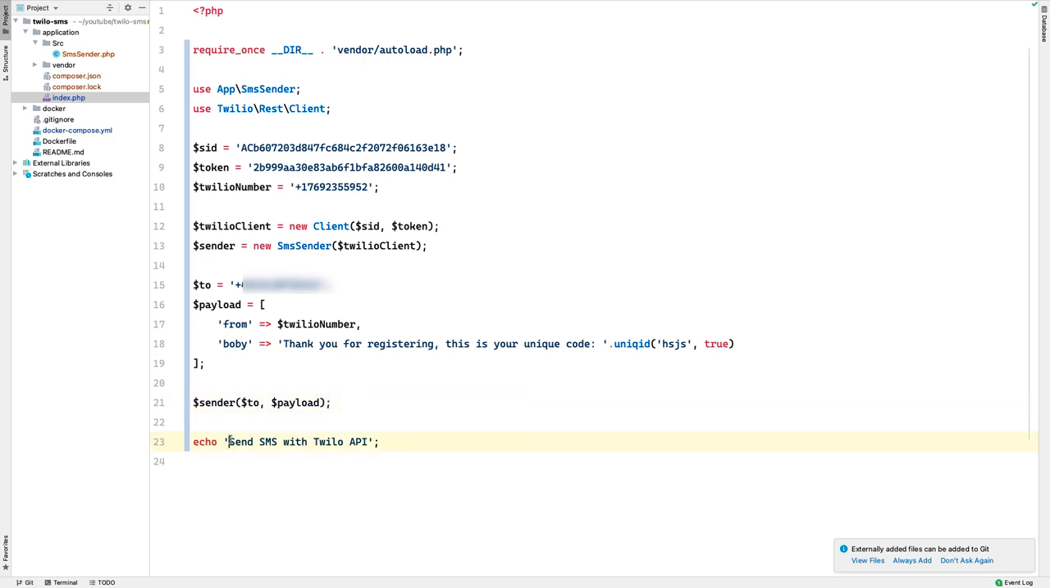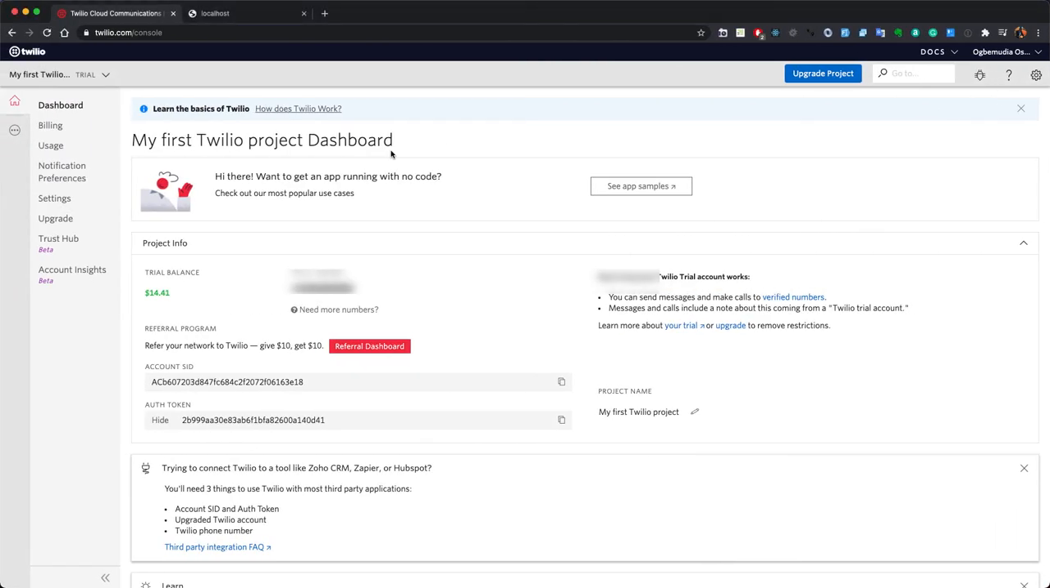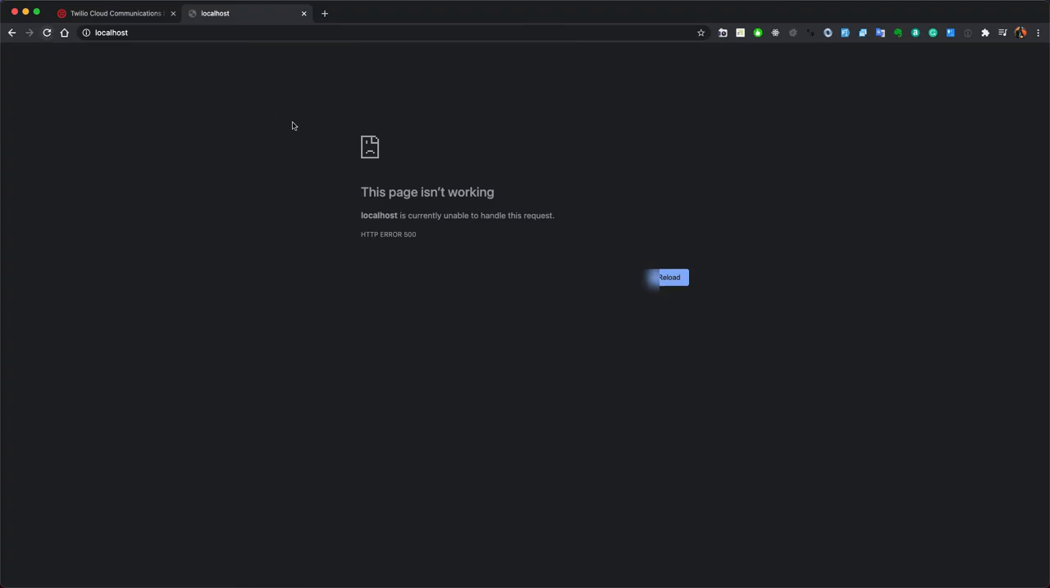So I could change this to SMS sent successfully. Okay. And then we could go back again to the browser. If everything works as expected, we should be able to receive the SMS in the TO phone number. All right, so I'm going to navigate to the browser and just reload here. And it says, page, is it working? There is a 500 error here.